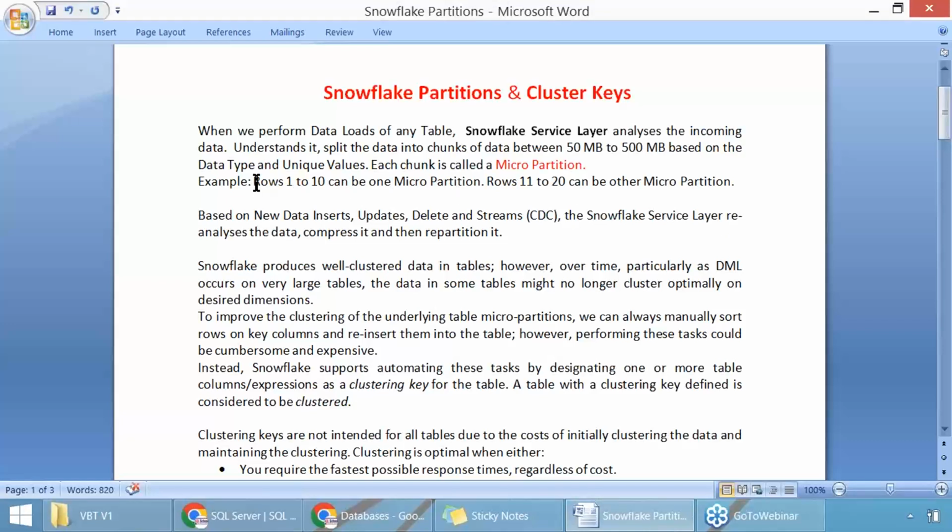For example, assume a table with multiple rows, then rows 1 to 10 can be one micro partition, 11 to 20 can be another micro partition, and so on. It continues. Based on new data inserts, over time, we keep inserting, updating, deleting, and performing some streaming activities, CDC, change data capture, etc. The Snowflake service layer reanalyzes the data, performs compression, and once again repartitions it. Remember, all these activities are done automatically.